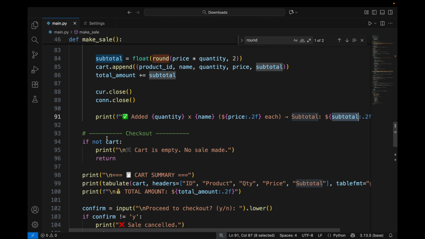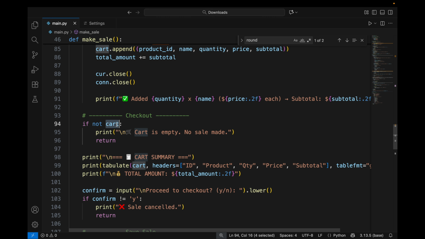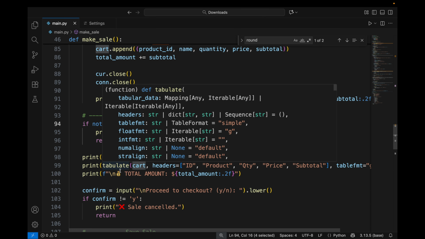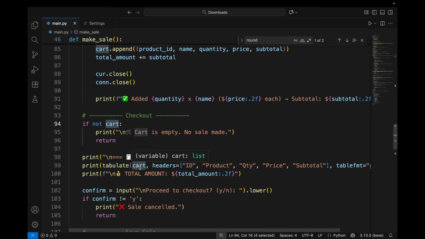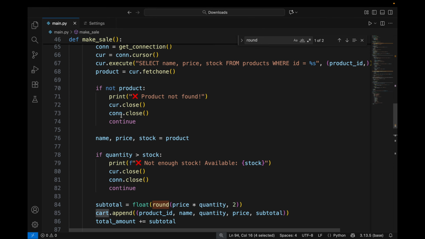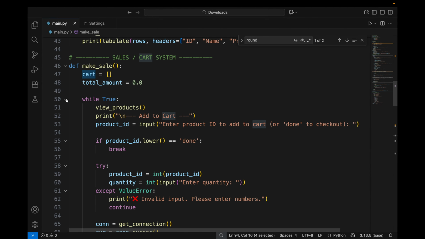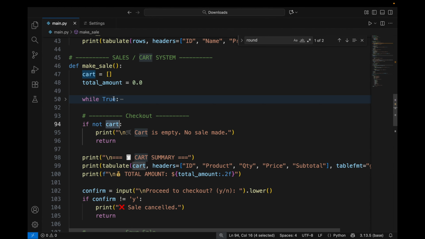Once everything is done, then we show the cart page. If the cart is empty, then no sales are made. If the cart has items, then in the same way we print the cart, whatever products we are adding. Everything will be shown only at the end, after the while loop is done. The while loop is outside, and this cart will be checked. Once the while loop is done, we show the checkout for this many products only for this table.